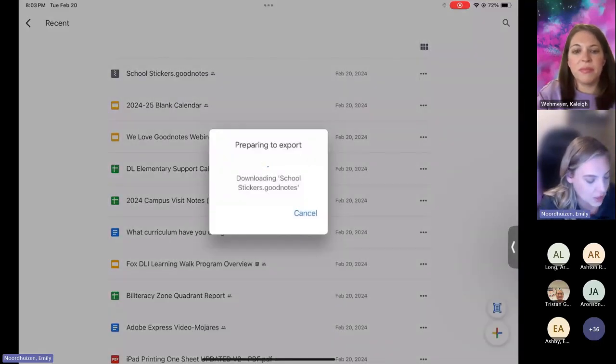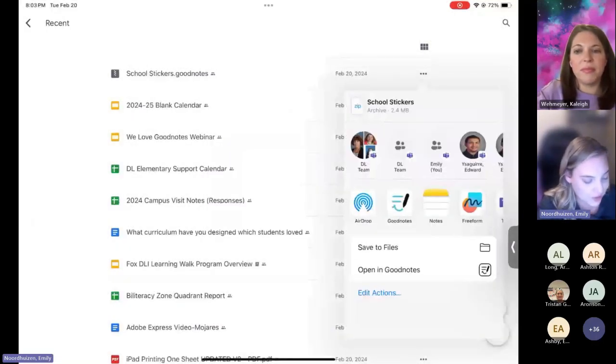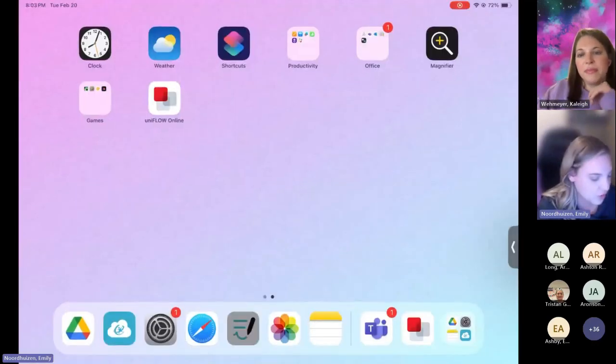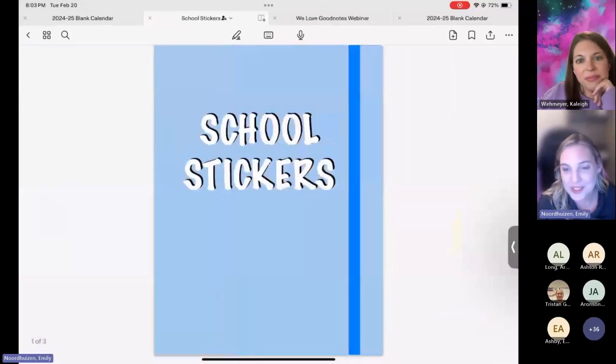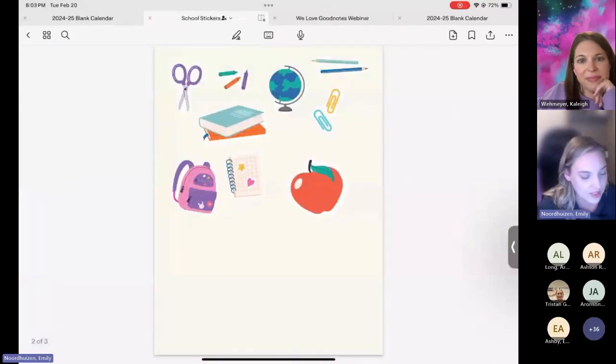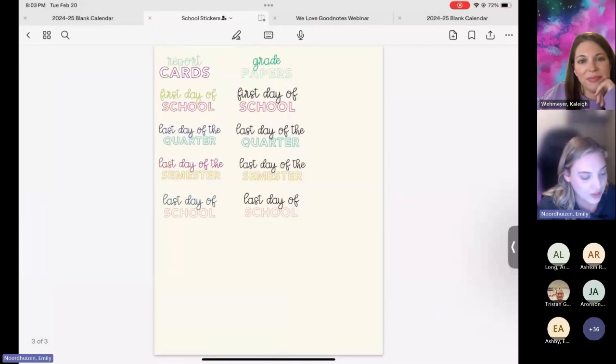Open in, and I'm going to open in Goodnotes. I already have it open though, so I'm just going to go right over here. But this is what it should look like once you open it. I have some school stickers in here that I have for you all. And then I have these different graphics of dates, so I can then add them onto my calendar.